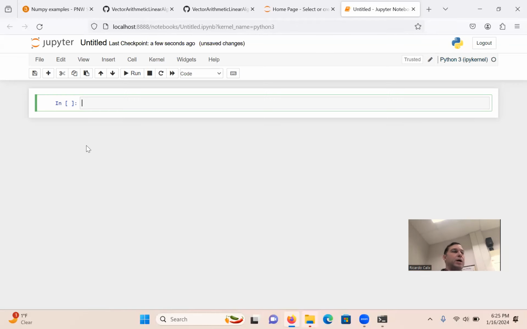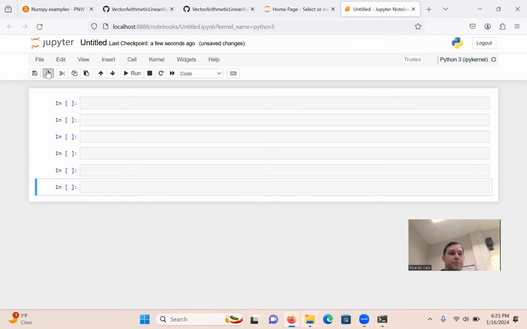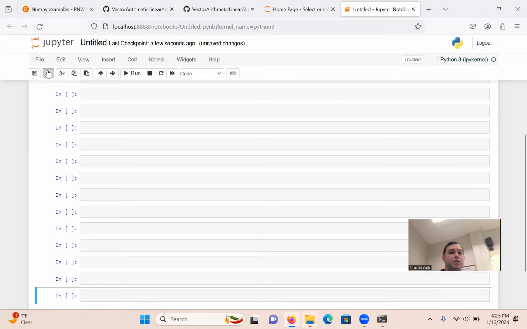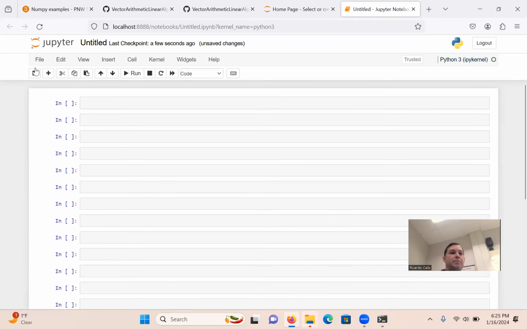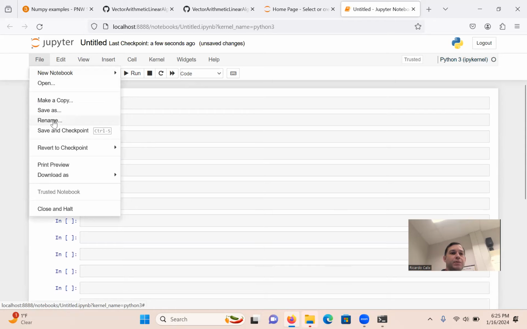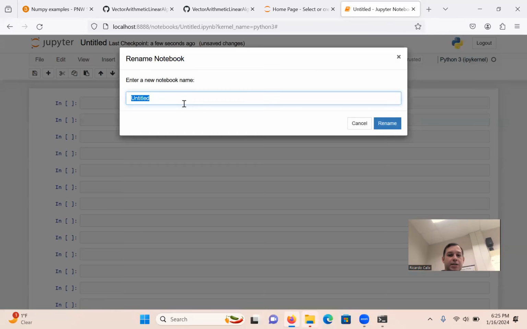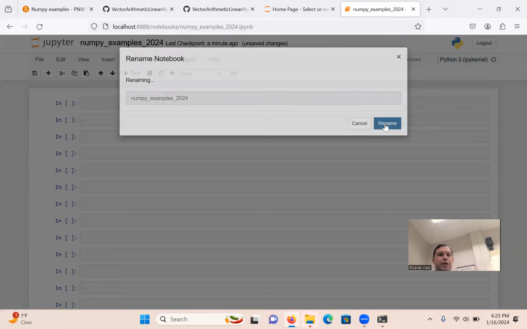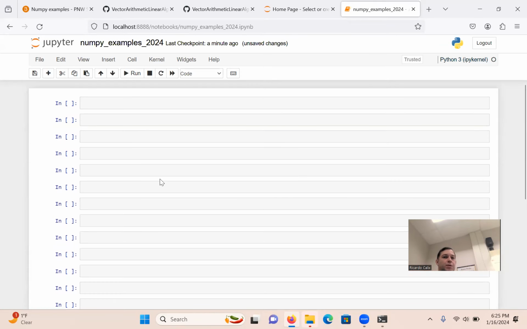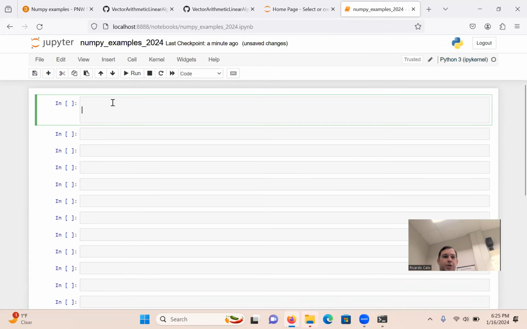Okay. So a couple of things. These are the cells, so I'm going to add more cells, just so I have a few cells in here. Then I'm going to change the name. So here, rename, and I'm going to say this is going to be NumPy examples. I'm going to say 2024 for my case. And I'm going to hit rename. You can give it any name that you want. Usually I like to put a comment here, and I'll just say NumPy examples.